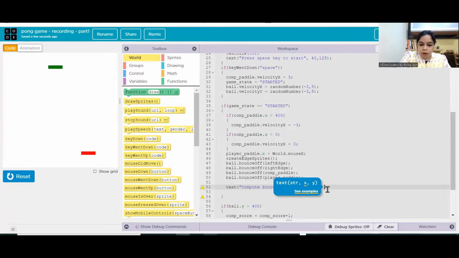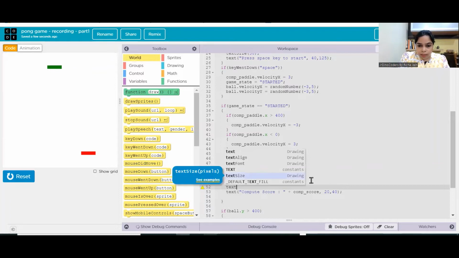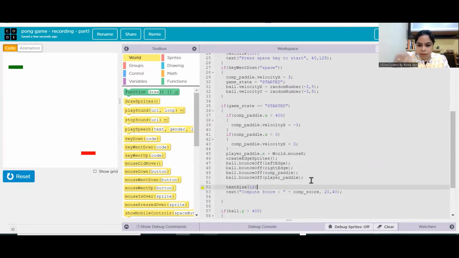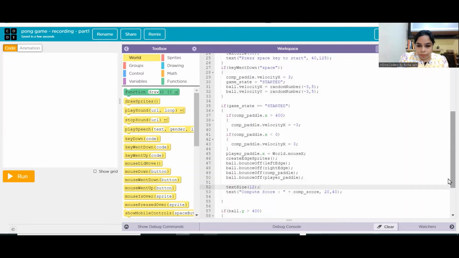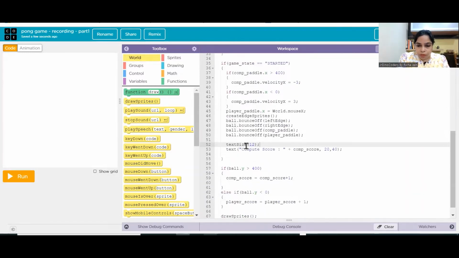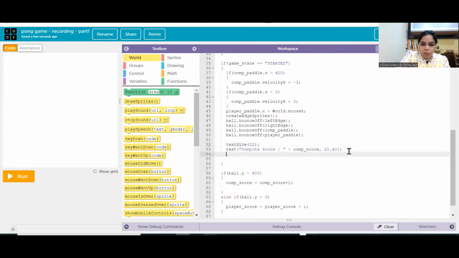So I am giving the coordinates at 20, 40. I will also change the text size to a smaller size, say, for example, 12. We will see if 12 is okay or not. So let me reset and run. Yes, so computer score is coming. Fine, but it keeps on increasing. We will fix it, don't worry. So text size 12 is okay. Computer score is coming. And we will also put player score.